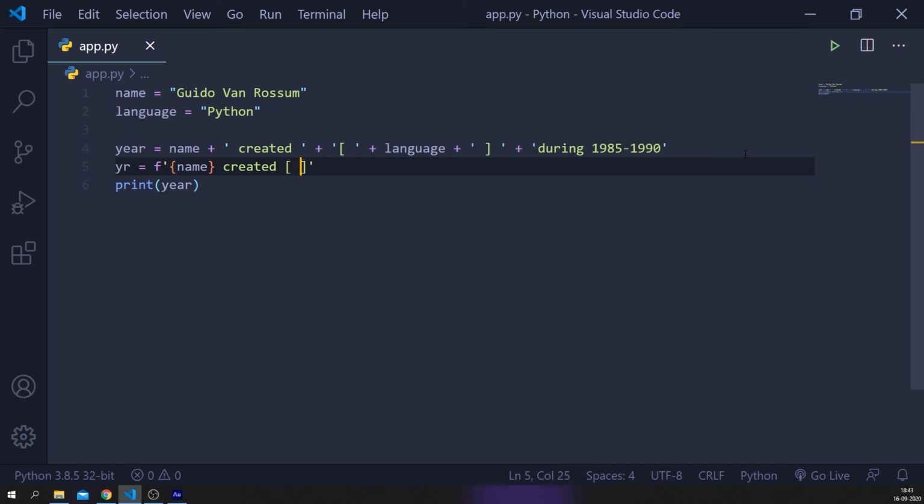In between our square brackets, we want to display the language. So once again, we add curly braces and type language. And finally, we type during 1985 to 1990. So this is what we call a formatted string. With these curly brackets, we are defining placeholders in our string. And when we run our program, these will be filled with the value of our variables.